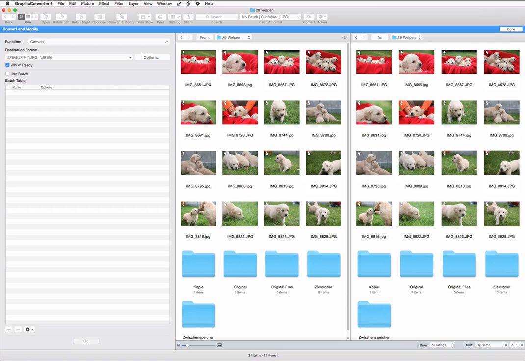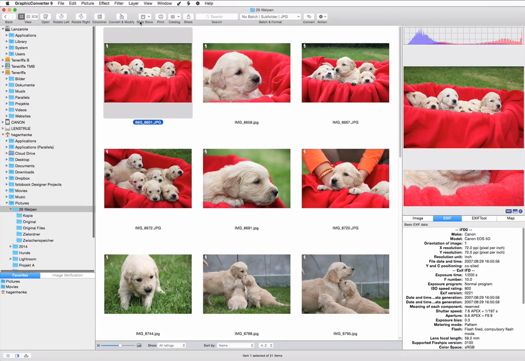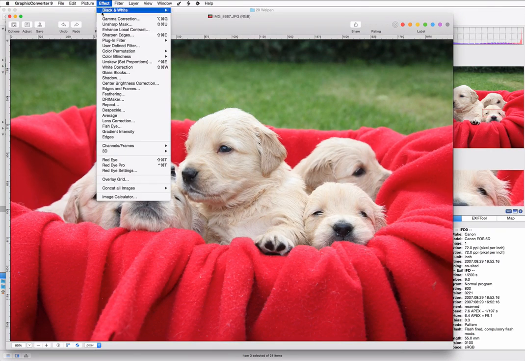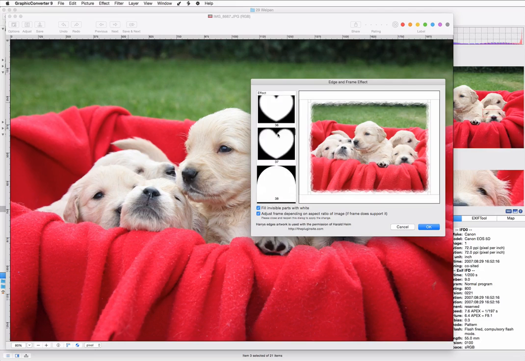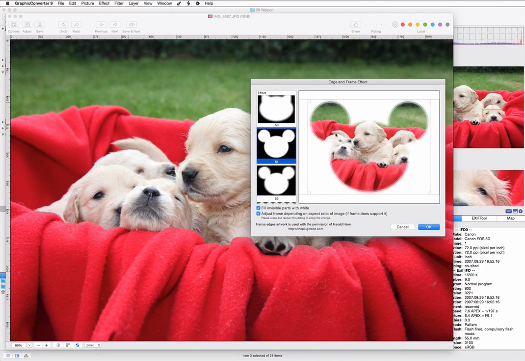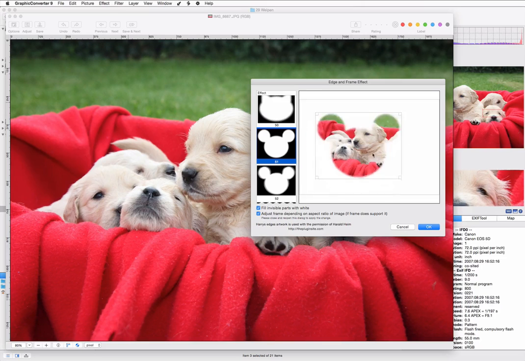GraphicConverter has a large number of other options. You can, for example, create interesting effects with edges and frames via the Effect menu. For our dogs, we will select a frame with ears that you can also reduce and then freely position. OK applies the effect.